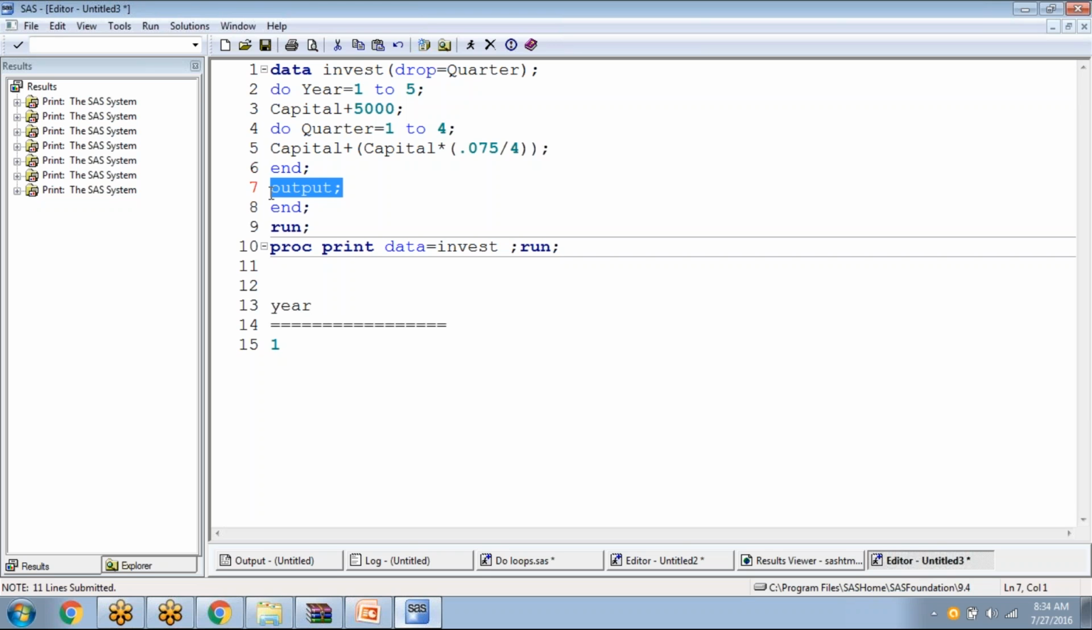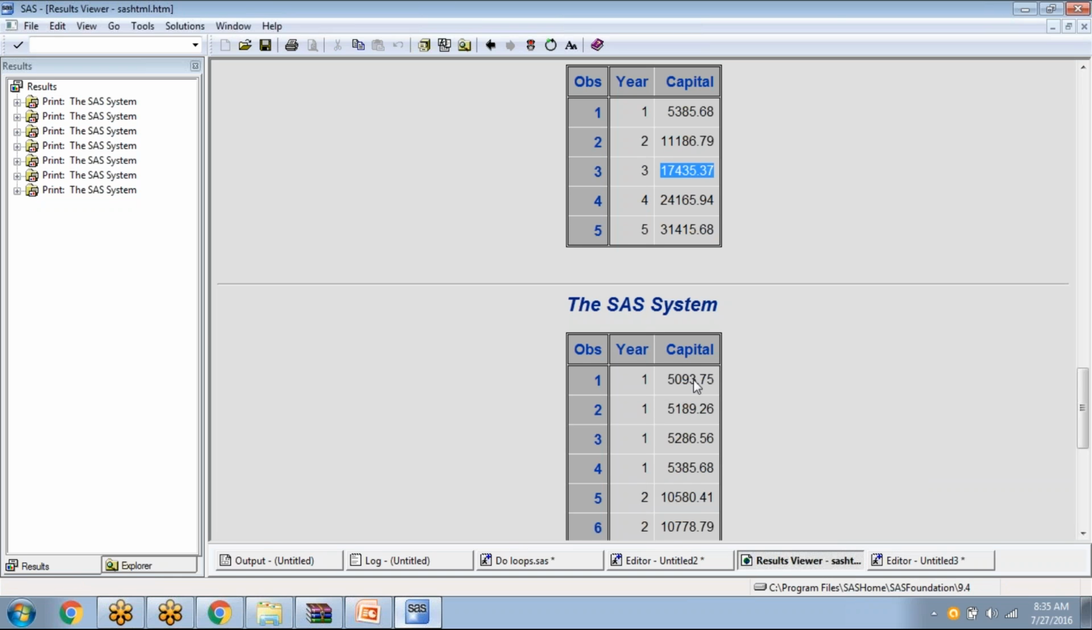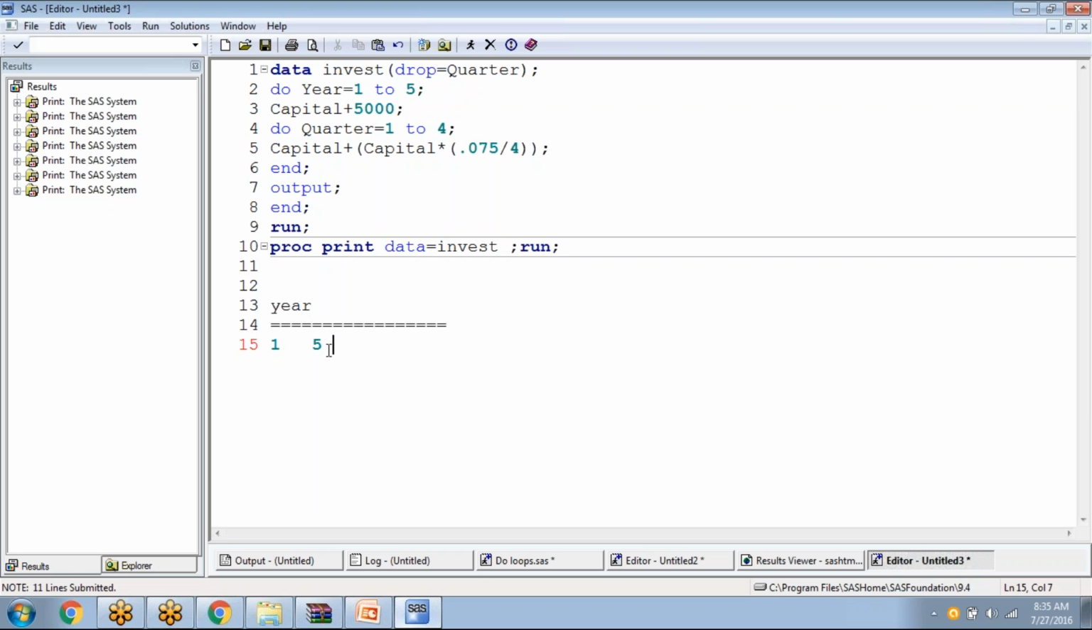When it writes the values, what is the value you have in year? You will have 1 in year, and in quarter you have 5, and whatever the capital value is, you get it. This is 5385. But we don't want quarter 5, so what we do is we drop that quarter. Let me remove this quarter and execute, and you might understand.